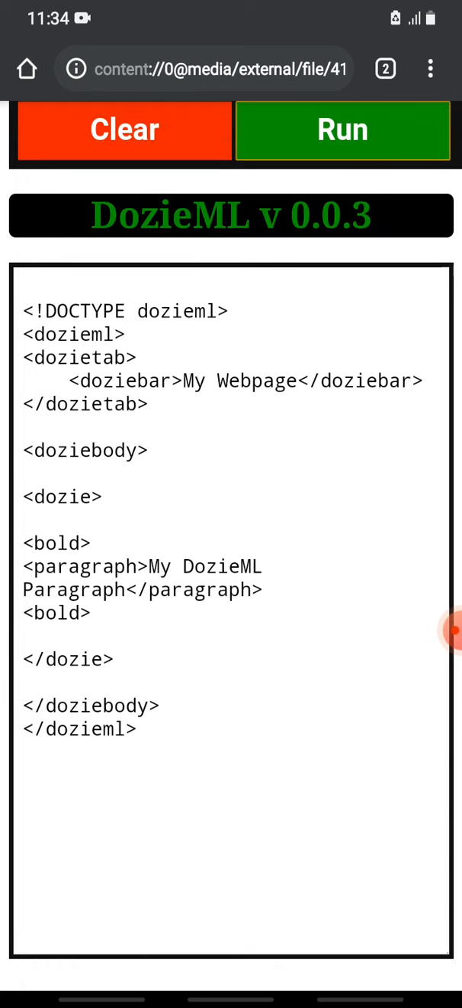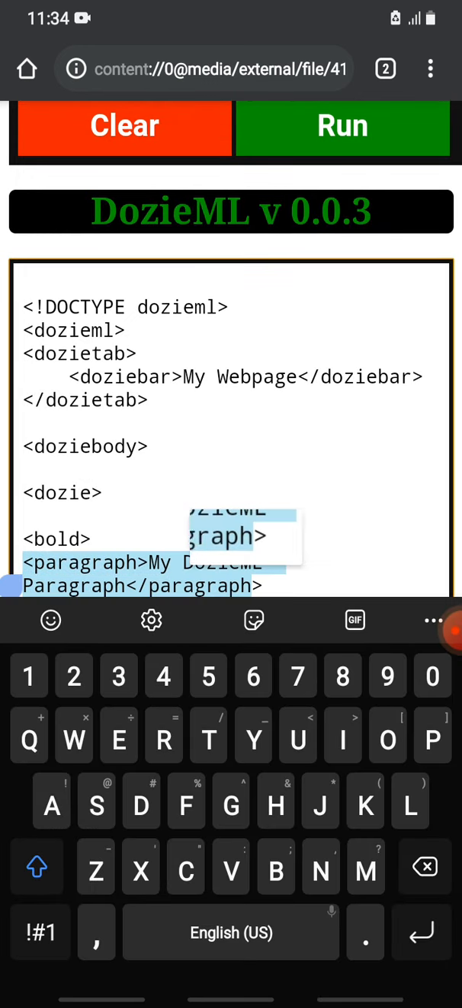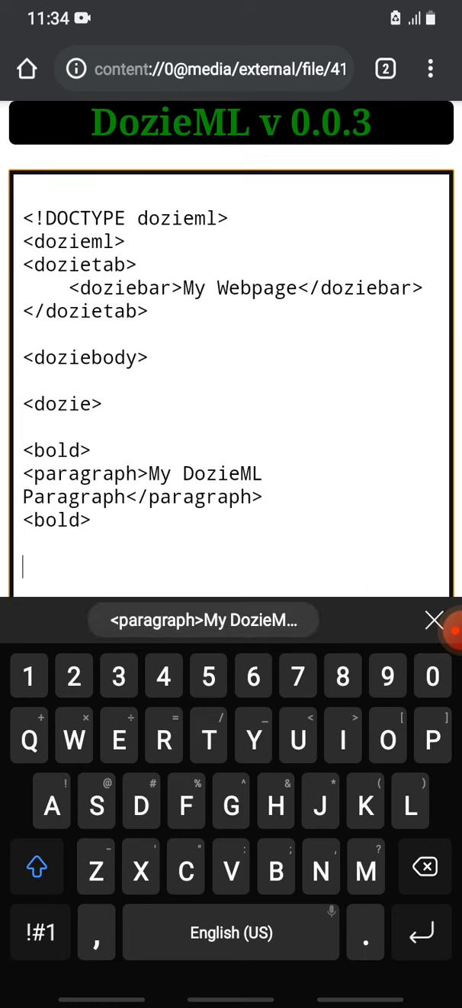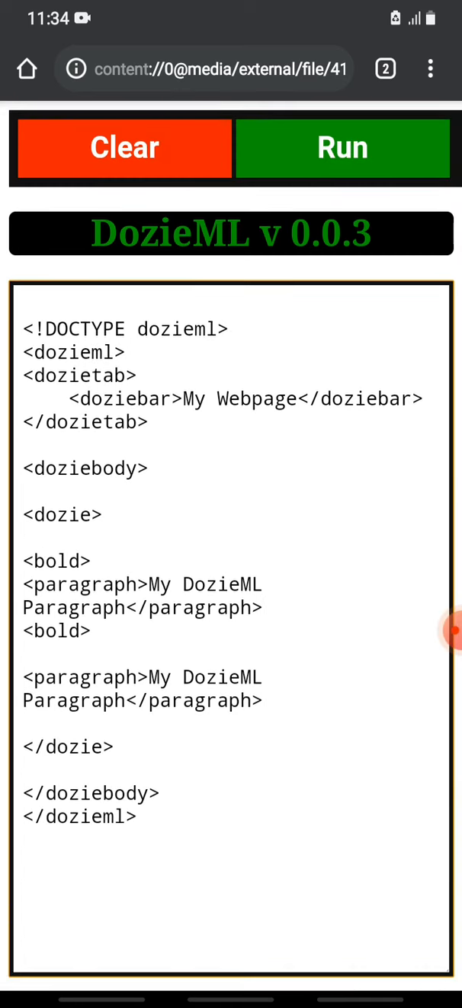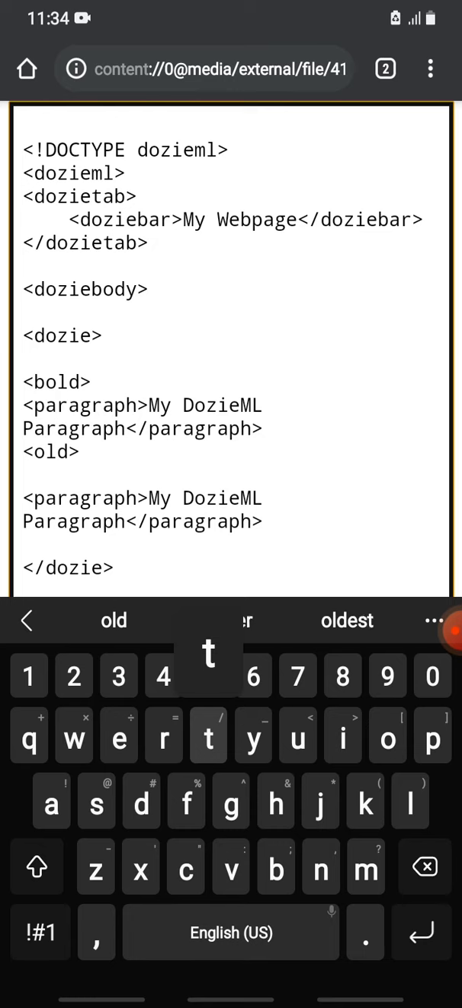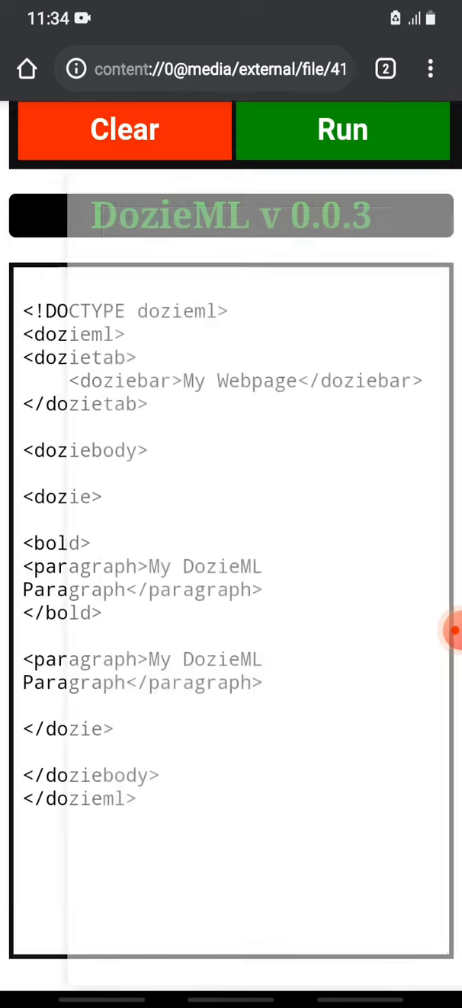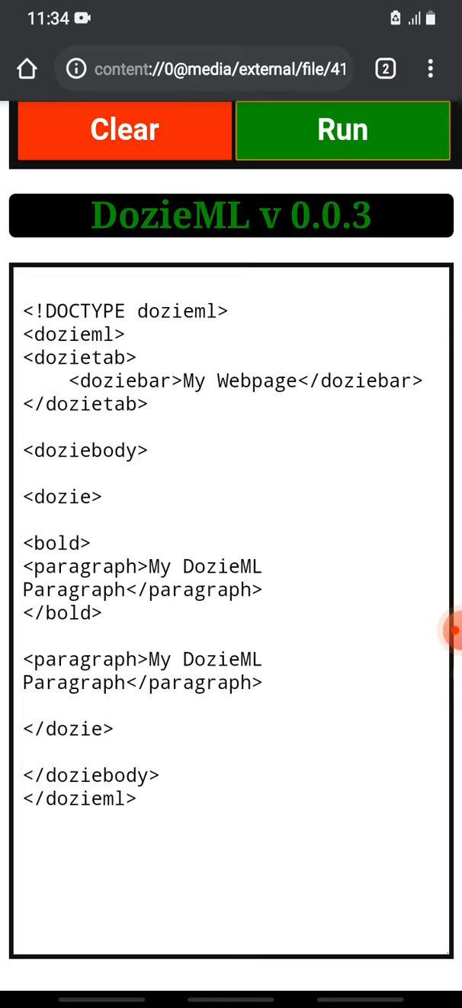So let's create another. Let's just duplicate this paragraph. So here, we are going to do this right outside the bold tag, and you can see right here. Oh, sorry, I always forget that. So always remember to close your tags. Close. You can see this one that is inside the Dozie ML bold tag is bold, and the one that is not is just normal text thickness.